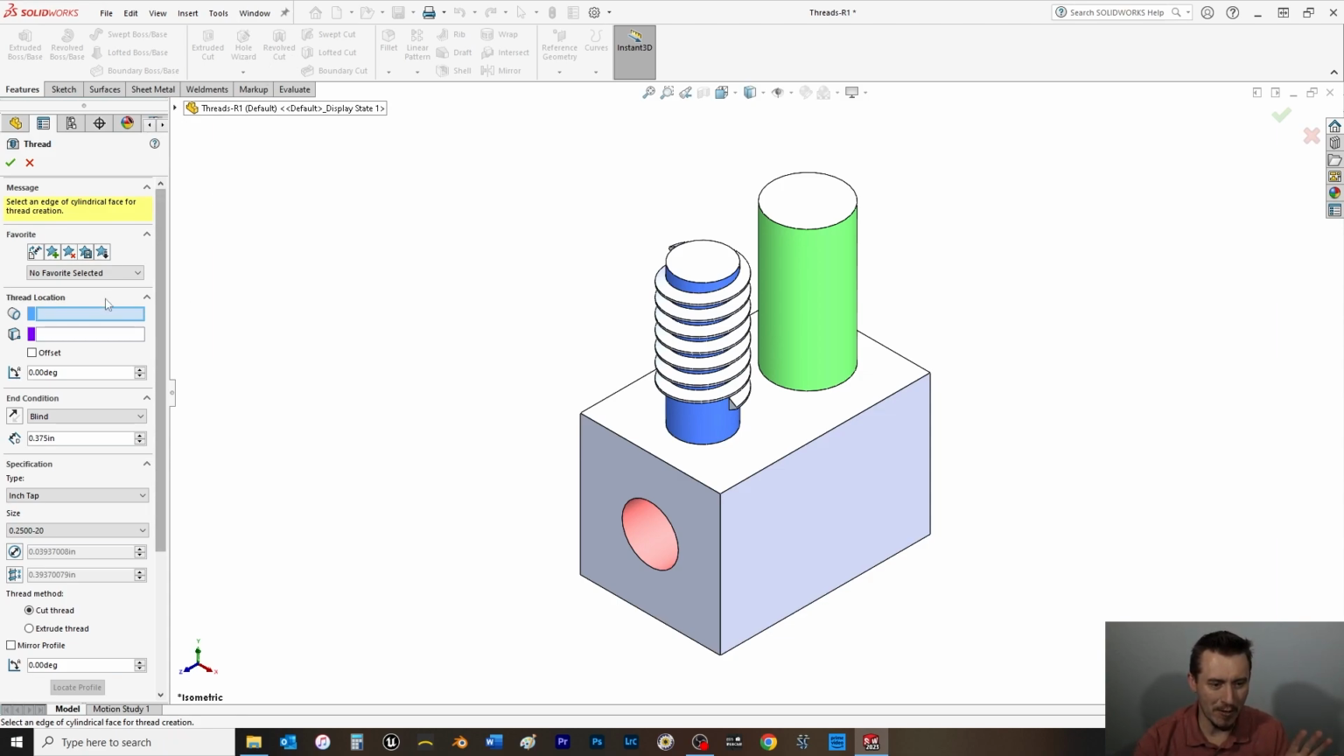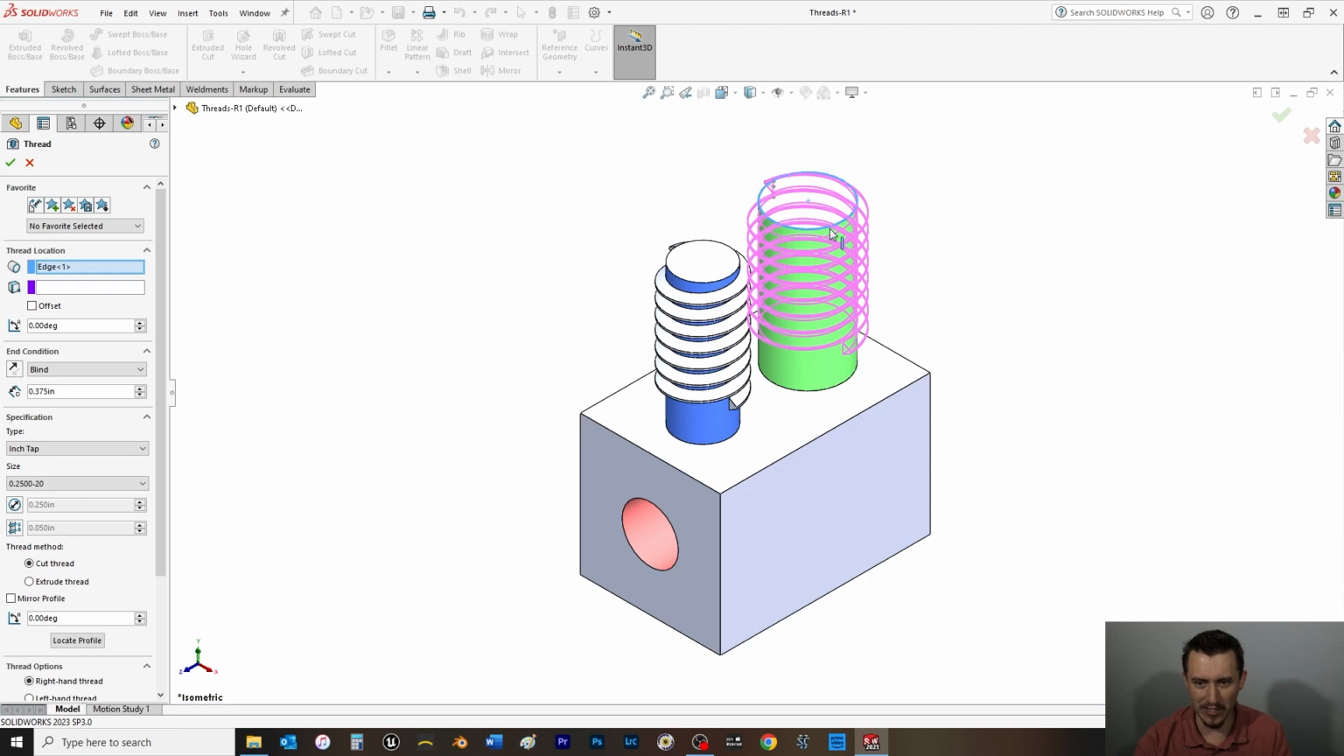Now a lot of our settings are already saved from the last thread we made. So we'll only have to change a few things on this. So again, we'll select this edge here.